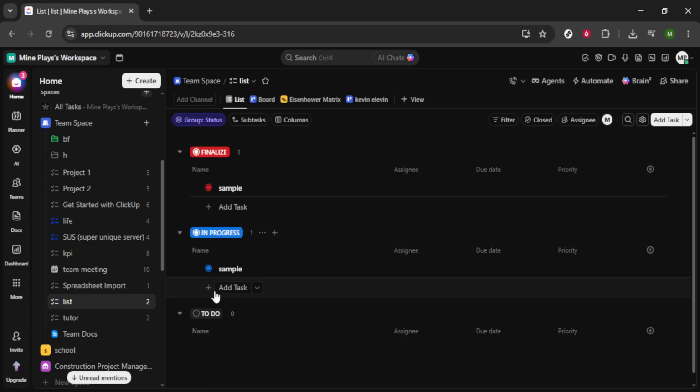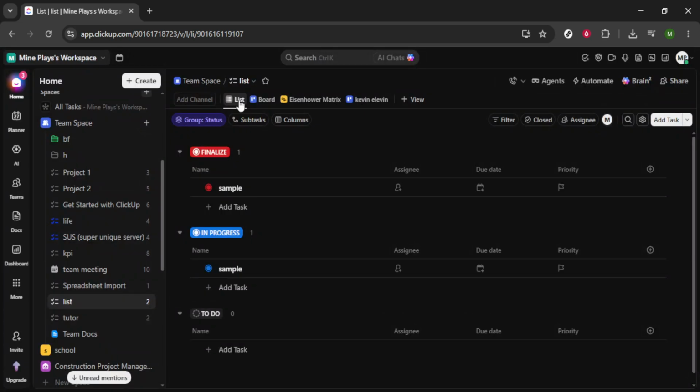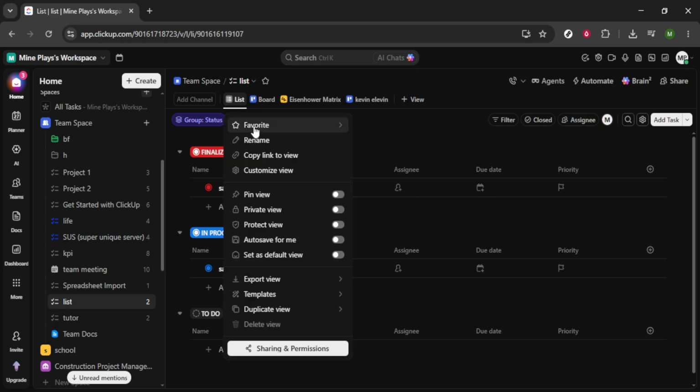Now that you're in the right view, look up to the top right corner of the screen. You should see a button that says Customize. Click on that. This action opens up the view settings where you can manage how your tasks are displayed. If you find yourself feeling a bit overwhelmed, don't worry. This is just a place to ensure your view is tailored to your needs.